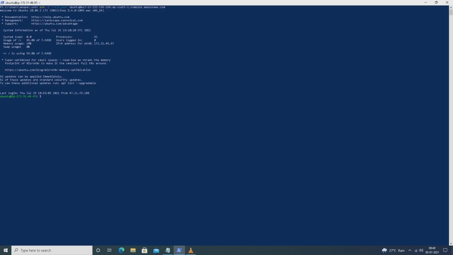You can see the system information over here. It is of very minimum configuration, and I have created this server only for demonstration purpose. So you can see over here there is no swap usage. It's 0%. Memory usage is 18%. It's of 1 GB memory, and storage space is around 8 GB.